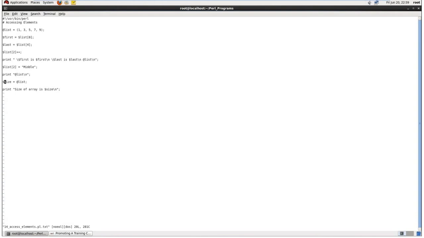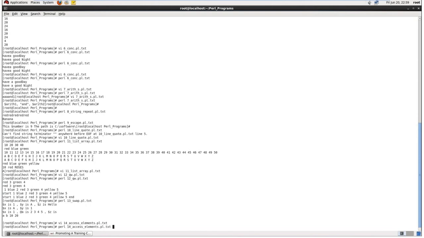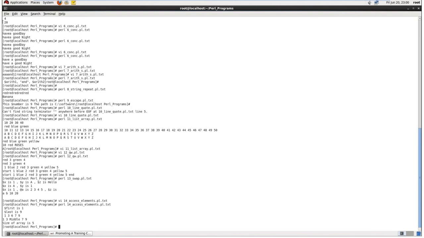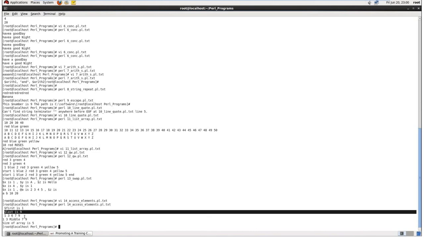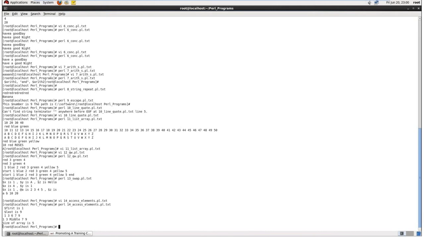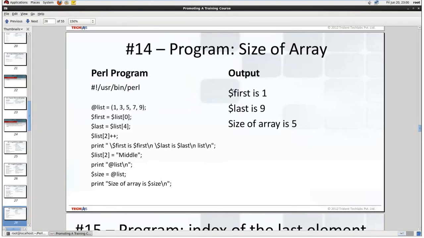So let us now check out whether we can find the size of the array or not. Here you can see I have assigned @list to $size, and I have asked it to print the size of the array, $size. Let's check if $size is replaced by the number of elements in the array list. That should be 5. So let us run and check it out. Yes, we have successfully incremented an element here, and we have displayed the first element and the last element. We have replaced the middle element with the string middle, and we have displayed the size of the array. The value is 5, that is 1, 3, middle, 7, 9. So we have 5 elements here, and the size of the array is 5. It is very simple to display the size of an array easily, and we have obtained our exact results.